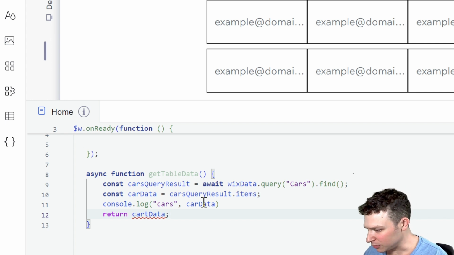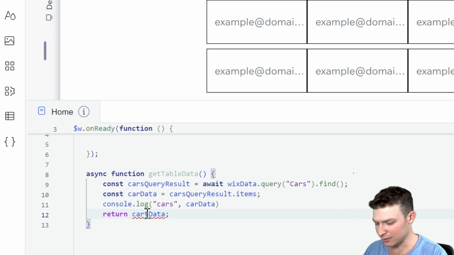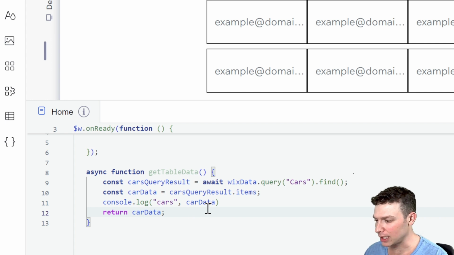Next, what we'll want to do... why is this giving me an error? Cannot find car, not cart, but car. I'm so used to doing e-commerce tutorials. Okay, so there we go. So we have a function that will get our car data.